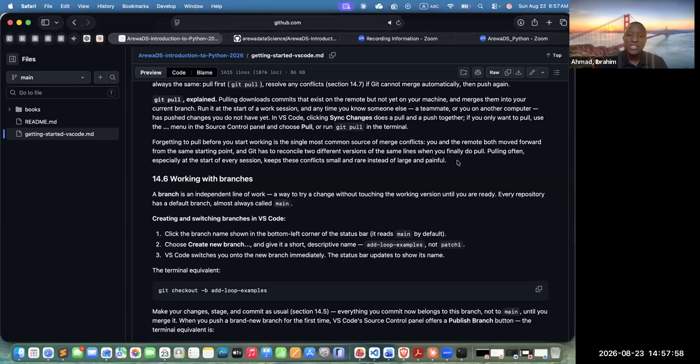So creating and switching branches in VS Code: click the branch name shown in the left corner of your status bar. It reads main by default. Choose create new branch and give it a short descriptive name.